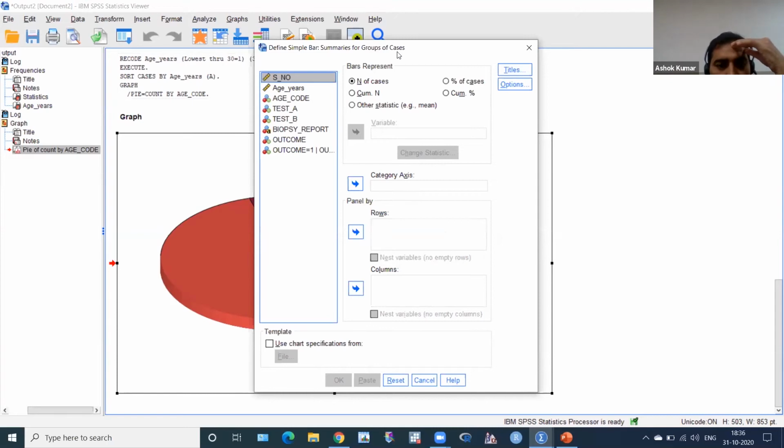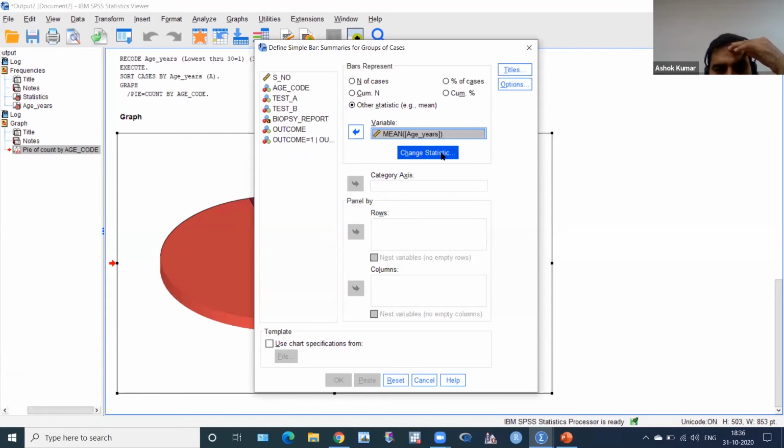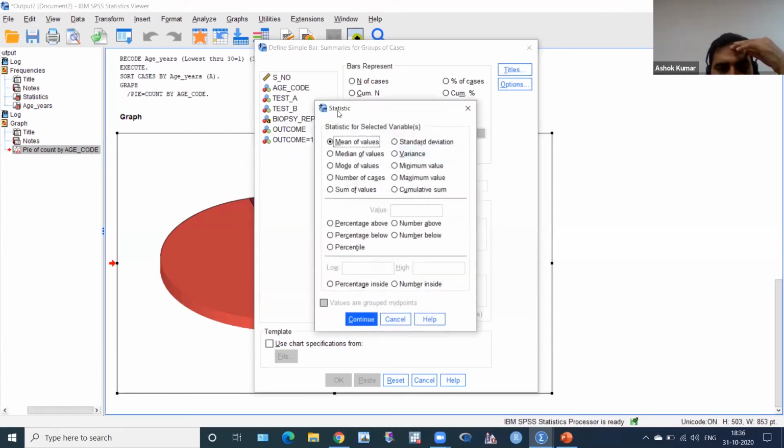And then this is age in years. You have to click here. And then you have to click other statistics mean, because I want age mean. So I have to click here. And then this will be highlighted. So click here, and then click on this arrow. This will come here. Then change statistics. You can click here. You can see, okay, I want mean of values. There is no problem.